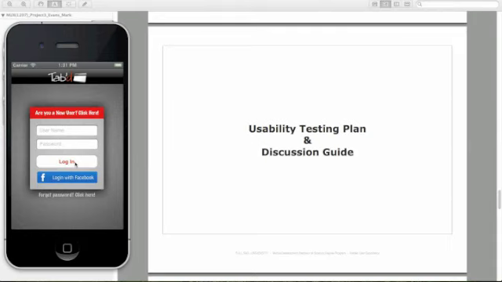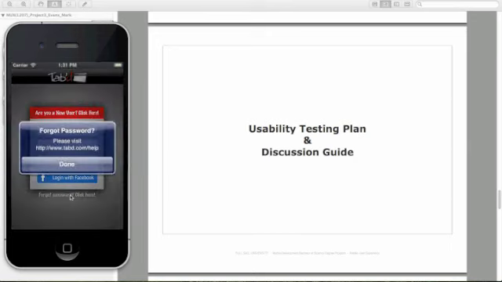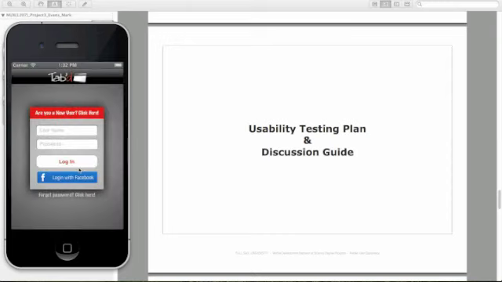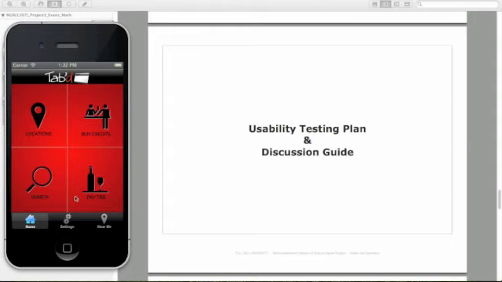You can log in either with Facebook or the regular login. If you forget the password, you can hit this prompt. It'll prompt you to go to tab.com/help, and you can resolve your issue. When you log in, you come to this main screen, and this is your navigation to some of the fast things you can do, some of the essential parts of the app.